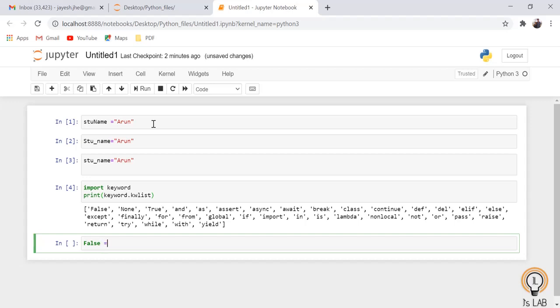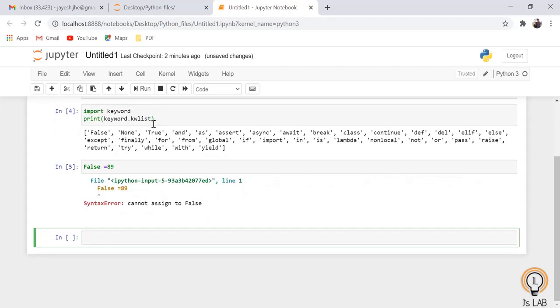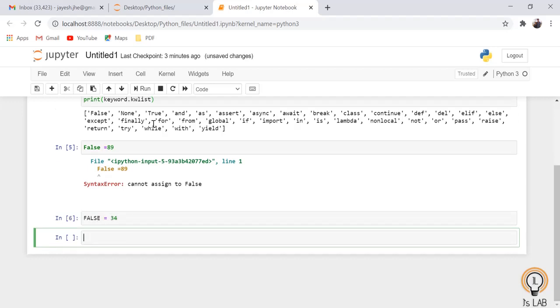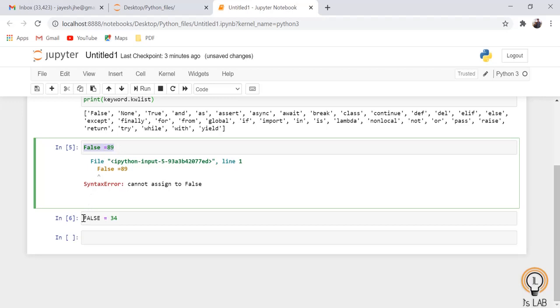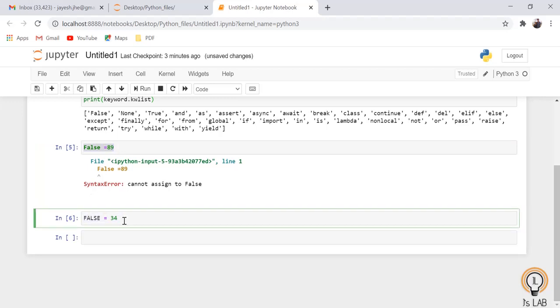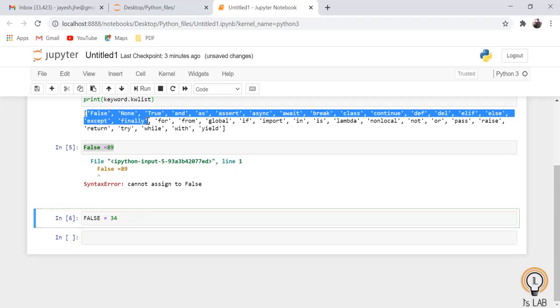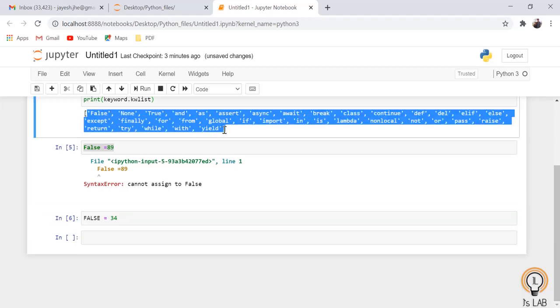False is equal to 89. If you put that and press enter, it will show an error. You cannot assign to False. But you can use this one, false equal to 34. It is okay because it is case sensitive. The capitalized False you cannot use, but the lowercase false you can. So try to avoid using these things as the name of the variable.